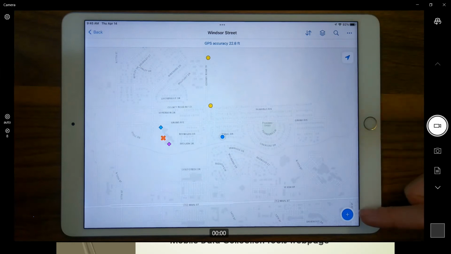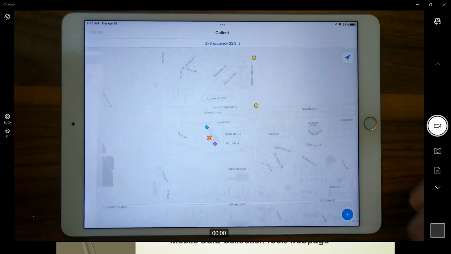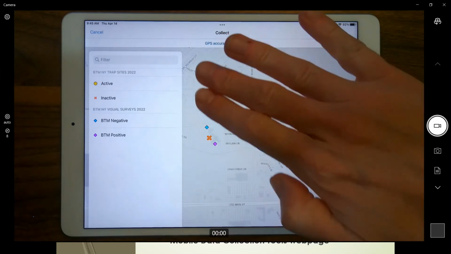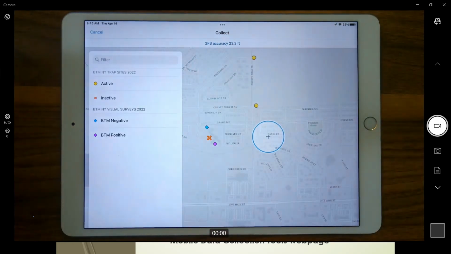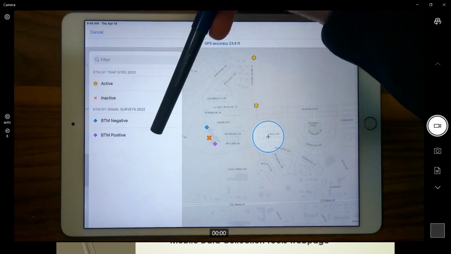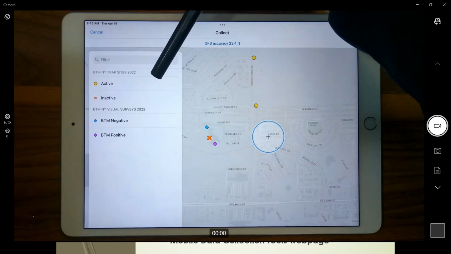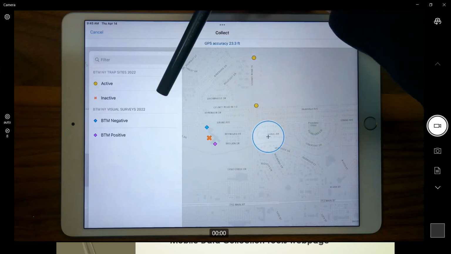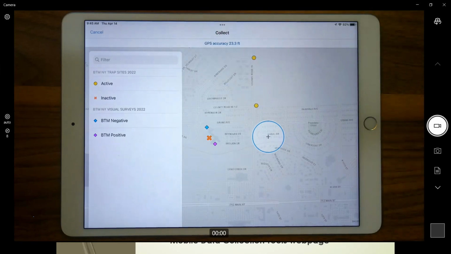In order to add data, we're going to use this add data point. In this case, we have an opening question with all of the choices. So we've got whether we're going to record a trapping survey, whether it is active or inactive, or we're going to record a visual survey and whether it is negative or positive. So your first choice is, am I recording a trapping survey or a visual survey, and then whether it is negative, positive, active, inactive. Right away, this is your first question.